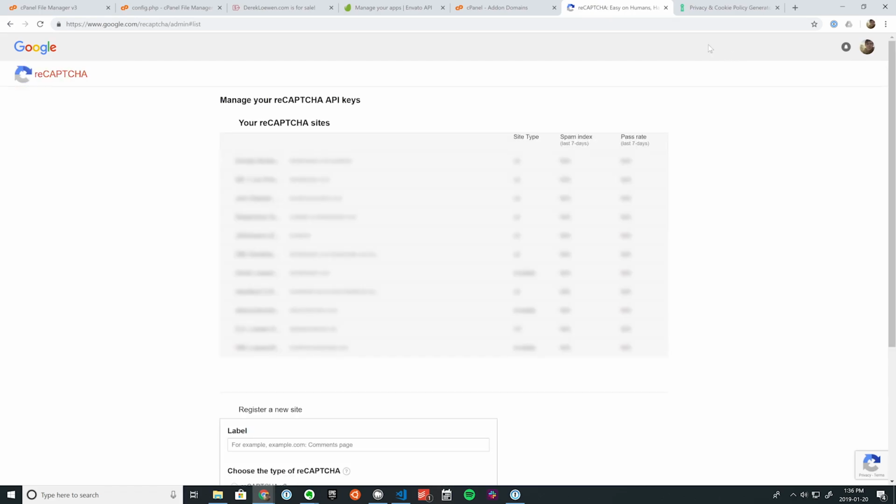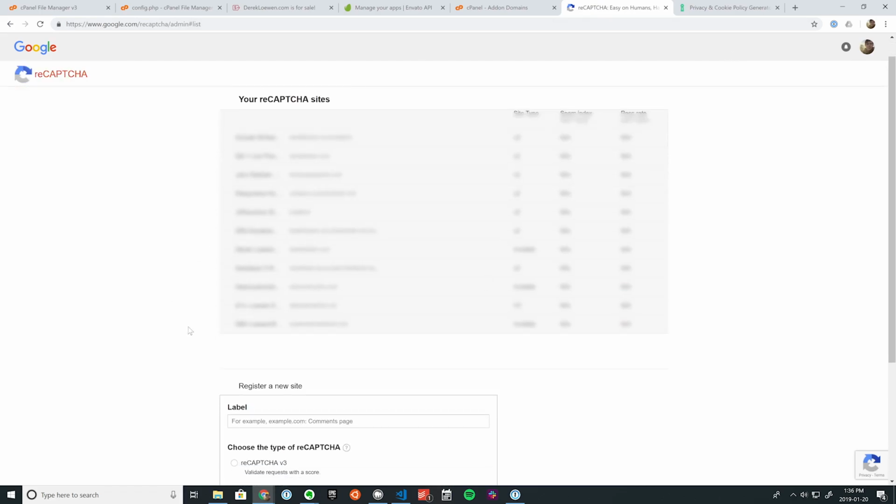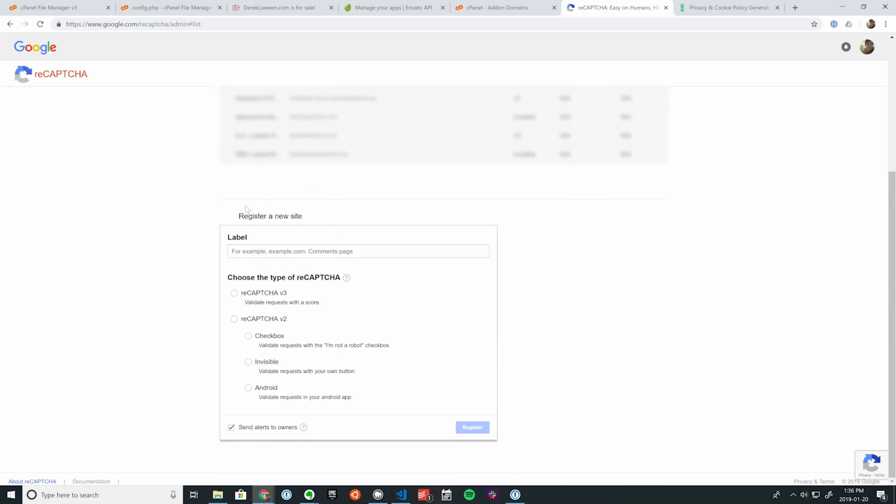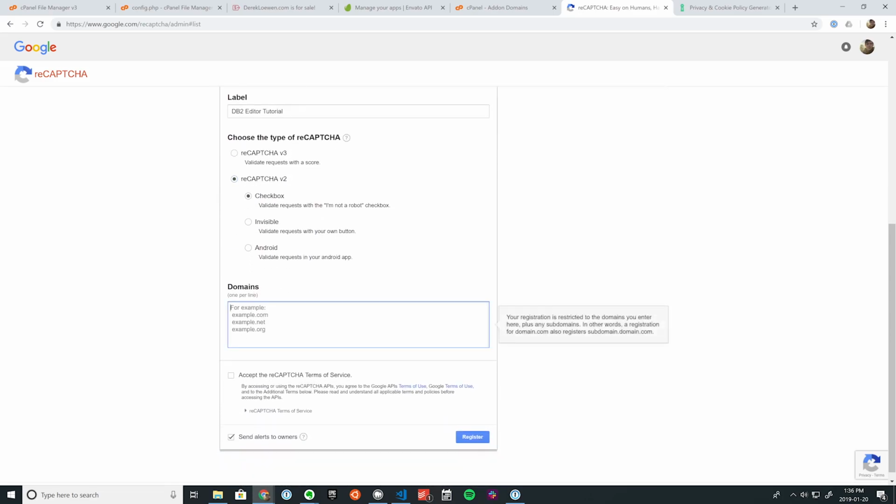Once you do that, you'll see your site list. If you don't have any, it'll just be blank and say register a new site. Then you'll want to enter in your site name. This is just a label for your own reference. You'll want to choose reCAPTCHA version 2 and then checkbox. Under domains, make sure to enter the domain name that you have Domain Broker 2 installed on. In my case, it's DerekLowen.com.